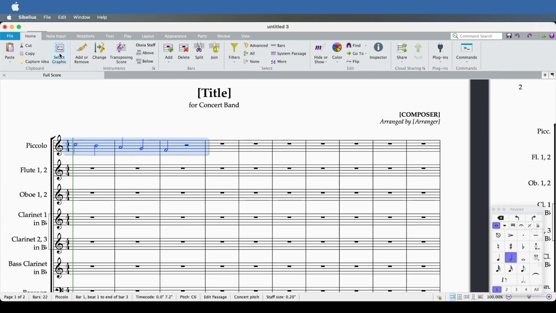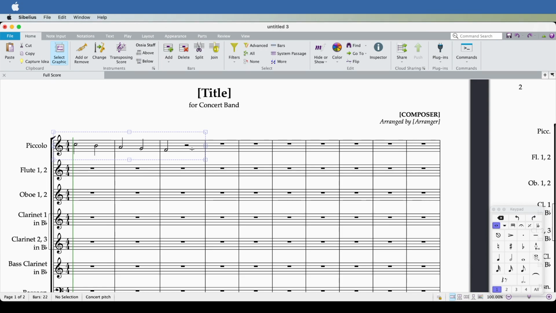I'm going to come over here to Select Graphic, and it allows you to select an area of the score and keep it. It's kind of like a screenshot, and then you can use that image on websites or in educational tools. Maybe you want to share an idea with a writing partner that isn't sitting with you. There are a number of uses for Select Graphic.